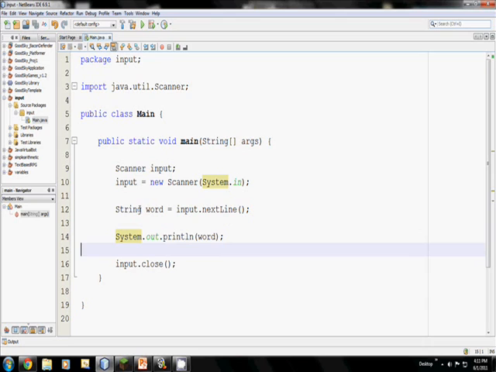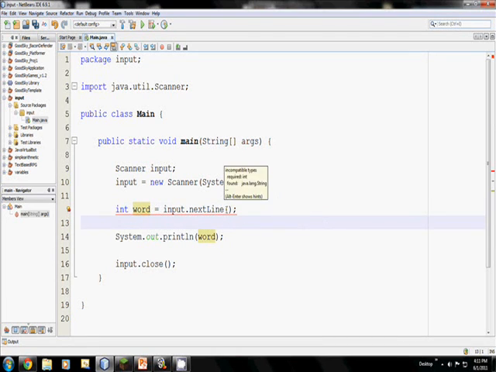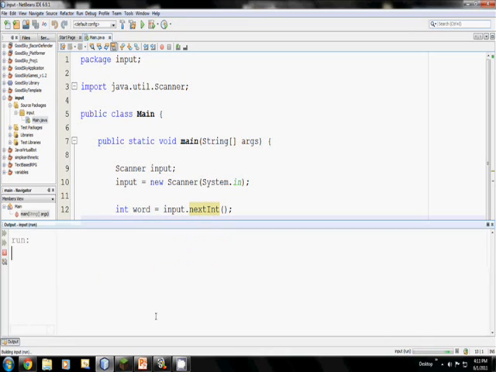Some other things we can do with the scanner. Let's say I want to get an integer called word. That's a very bad variable name, but I'm just going to keep it. To get an integer, I'm going to say nextInt. Ta-da! I'm going to run this, and then I type in any integer, press enter, and then it just spits that number right back out at me.